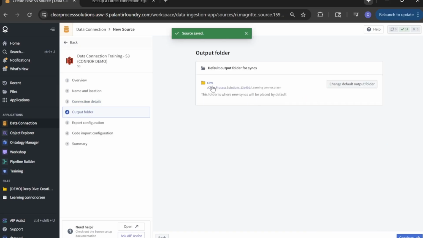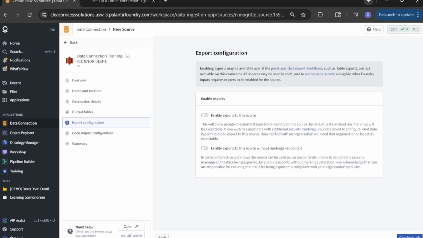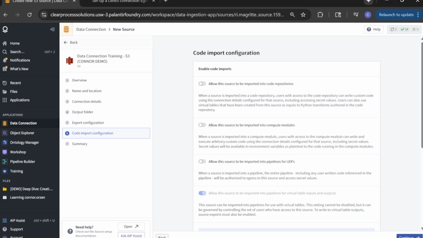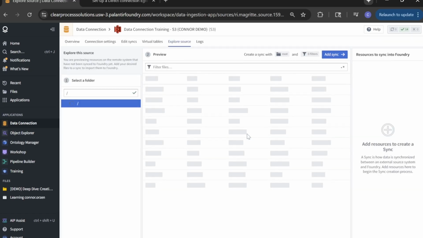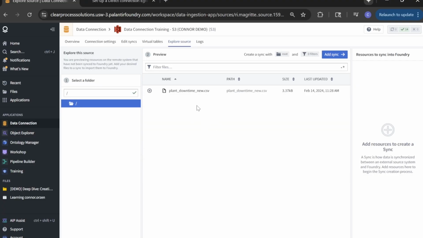Let's generate an output folder. That will be the raw folder here. That's just an automatically generated folder. Let's click through exports. We don't need to do anything in code import configuration. And finally, let's click explore. After a few minutes, you'll see a table has now populated.